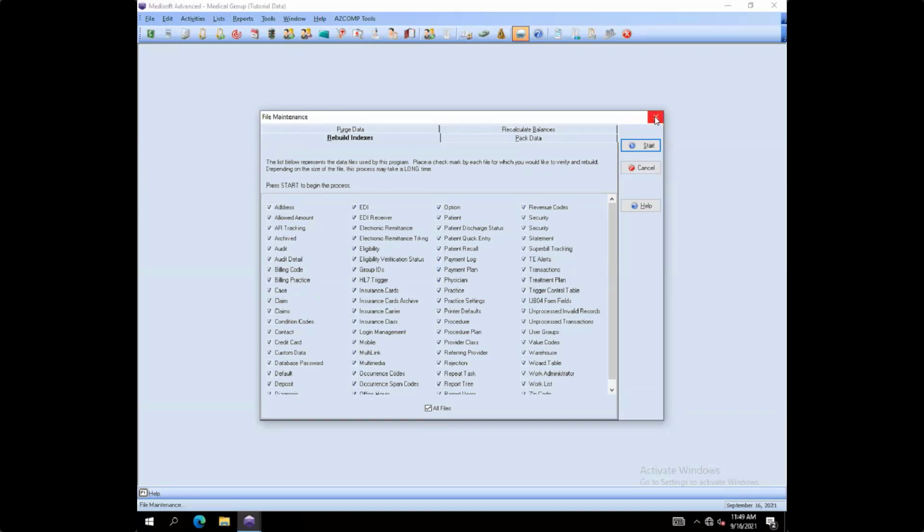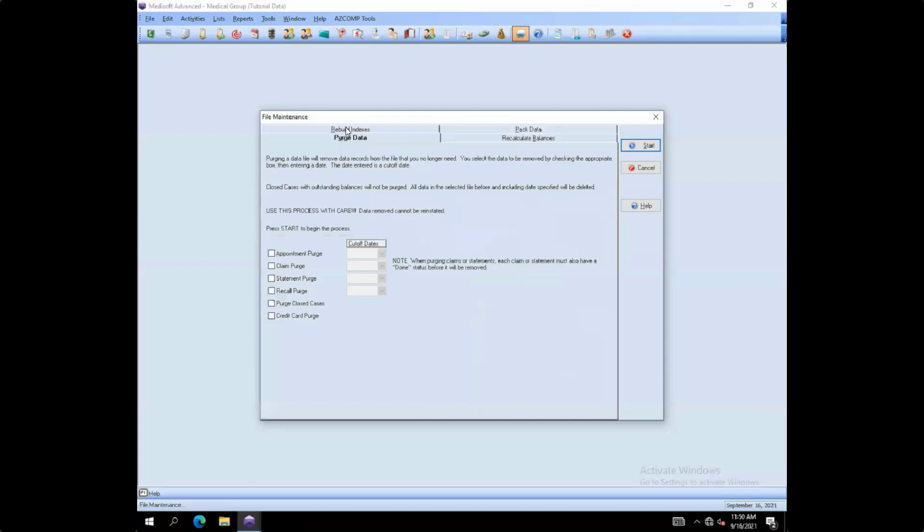And that's file maintenance. That's it. Well, actually, the one other tab that you see here that we didn't cover, and there's a reason for this, is because you want to be very, very careful before you run this, and it's called purge data. So we don't recommend doing this as regular maintenance like you do with file maintenance once a week or once a month.